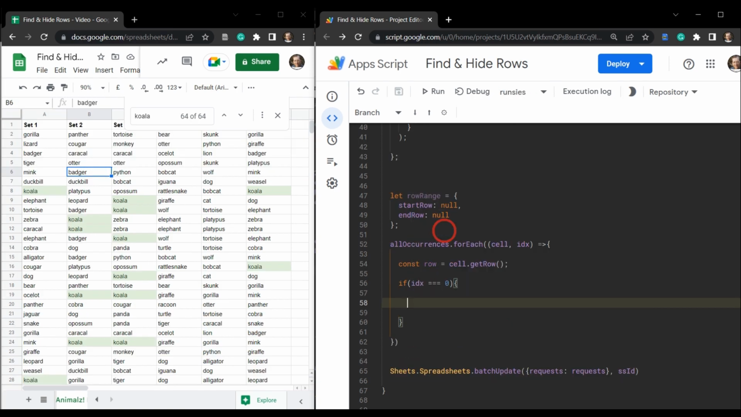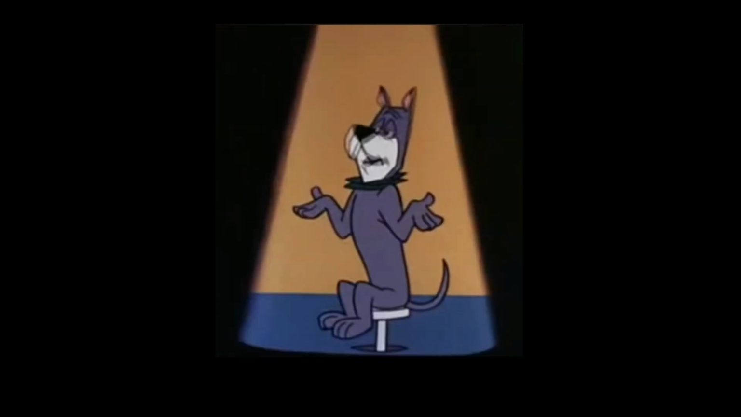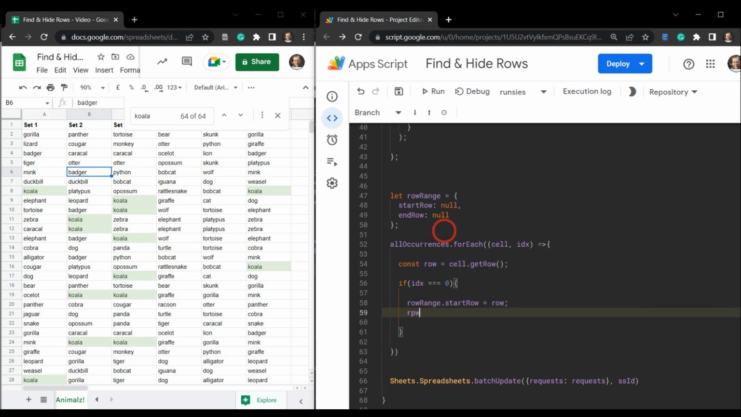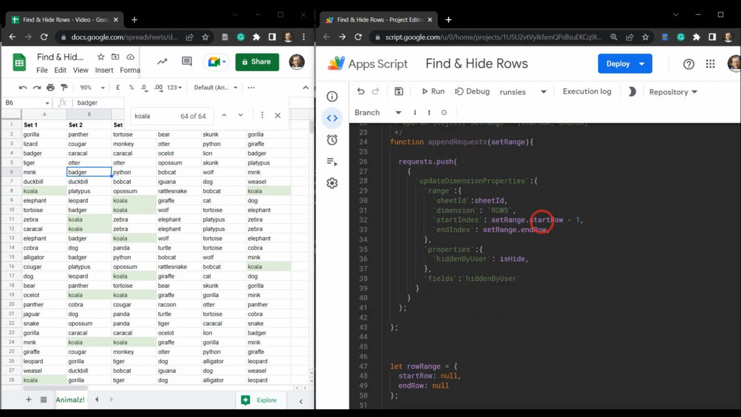all we're going to do is update the row range. So rowRange.startRow equals the row number, and then rowRange.endRow equals the row number again. Now keep in mind, as we go up here, you can see the setStartRow. I've subtracted 1 from the start row here. Everything starts from 0 here. So row 1 is actually 0 in the advanced sheet service.